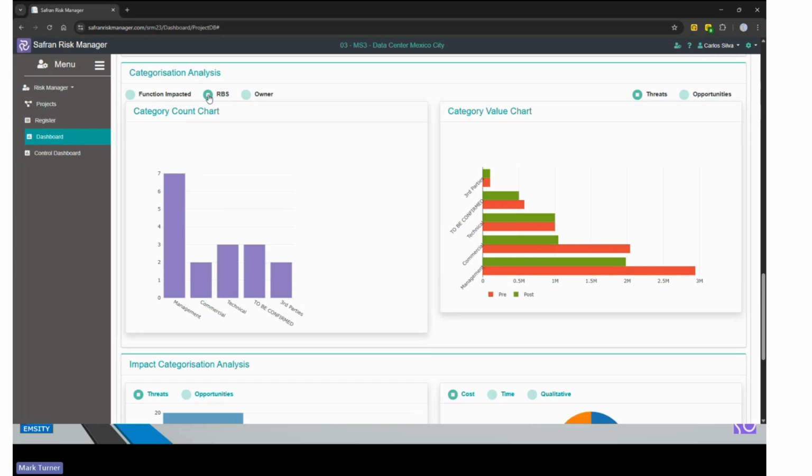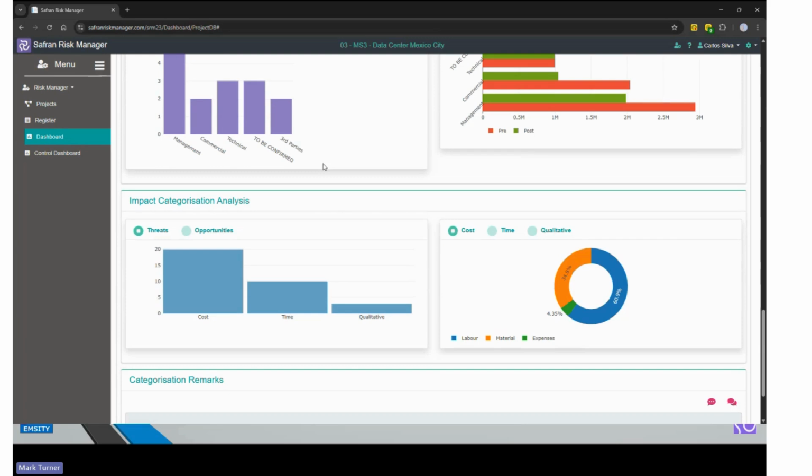Now, the risk breakdown structure is common across all the projects. So if I'm the risk director, then I can look across my portfolio and I can determine which area of my organization is carrying the most risk. And then finally, the impacts, which we've talked about before, cost, time, and qualitative. We can see that in the chart, giving you a breakdown of the ratios between the top levels or the sub tags.